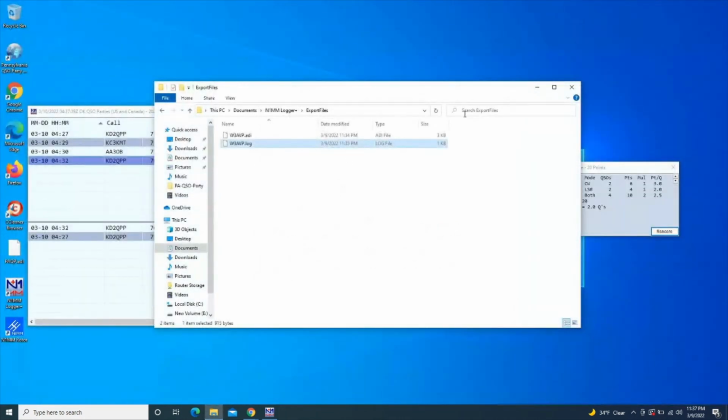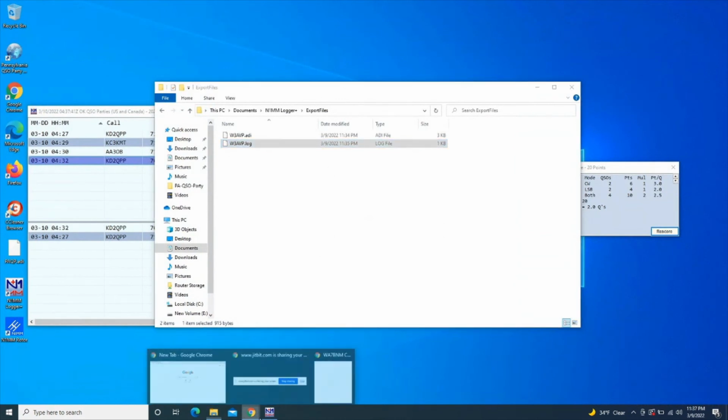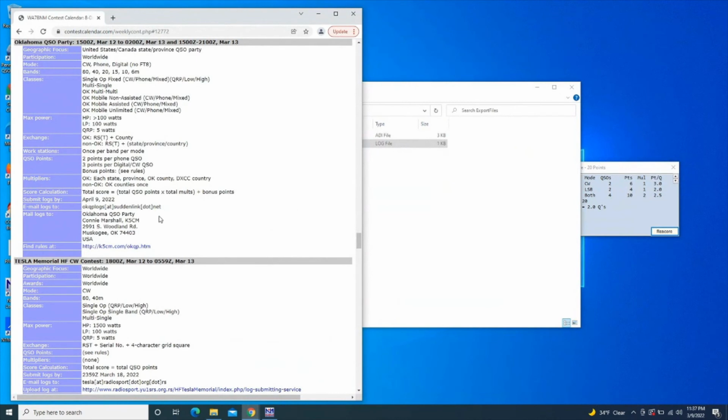So let's pretend we're going to submit this, right? Let's go to the contest page. This one happens to say to submit, email your logs to here. All you do is just attach it. Okay, that's why you put your call sign as the log name.